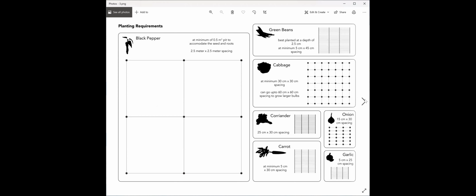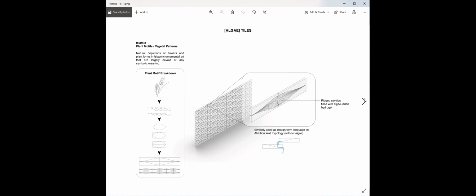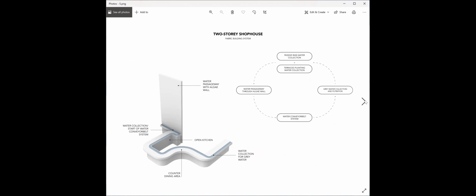Like Janelle said, we would also be applying the algae tiles, similar to that of the ablution area in the mosque. So the water would come from the terrace planting area to the water passageway with the algae wall tiles.